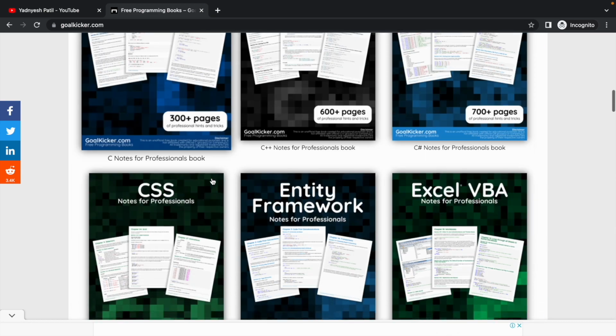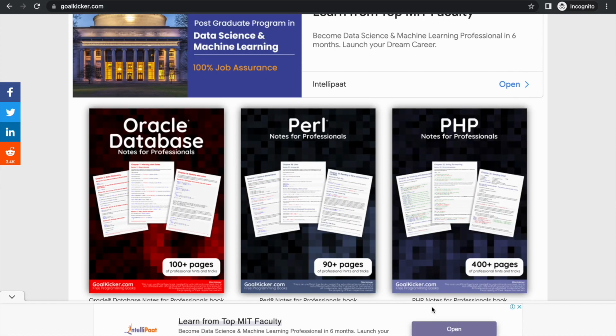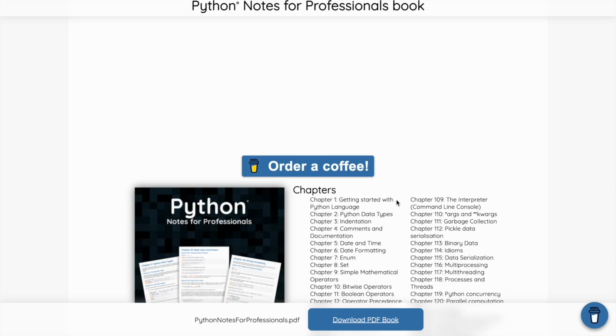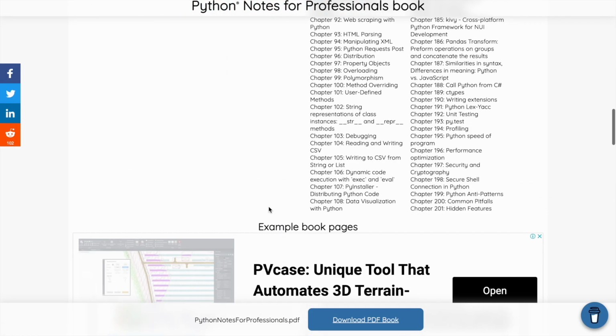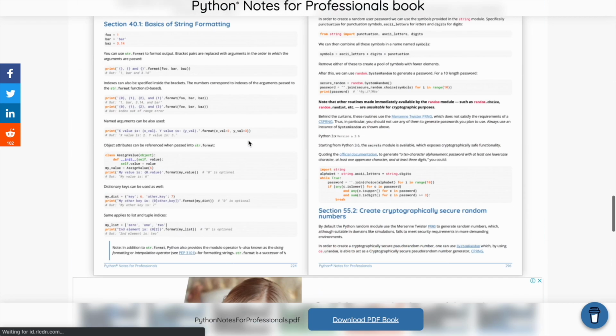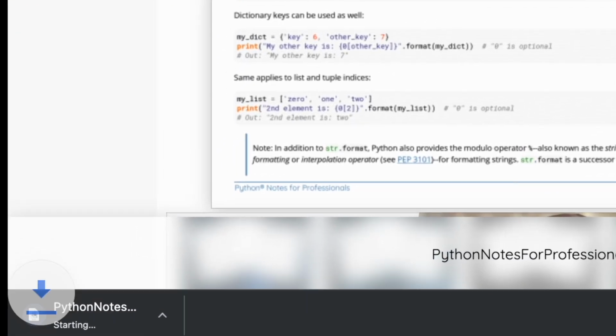So now I will tell you how you can download these ebooks. I want to download the ebook of Python. Here is a Python ebook. Just click on it. Here you will see the multiple chapters included in the book. As you scroll down, there are some reference pages also. For downloading this book, click on the download button here. After clicking on it, the book will start downloading.